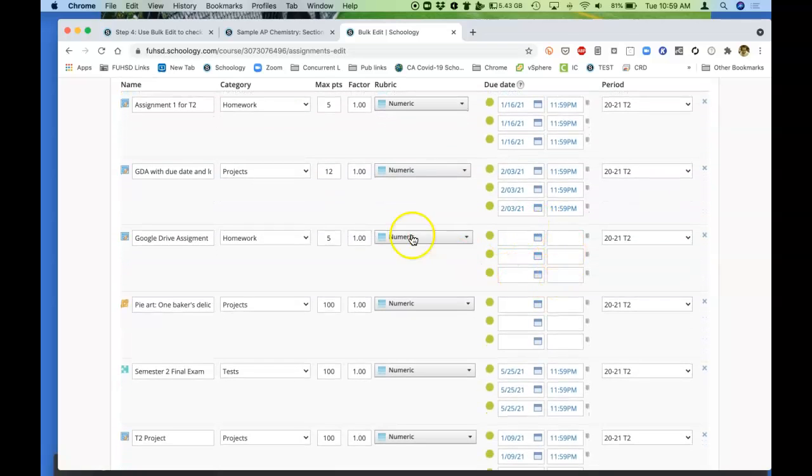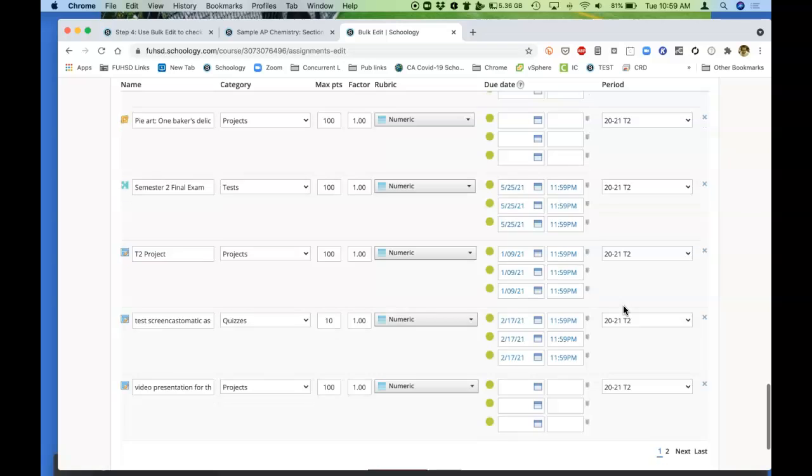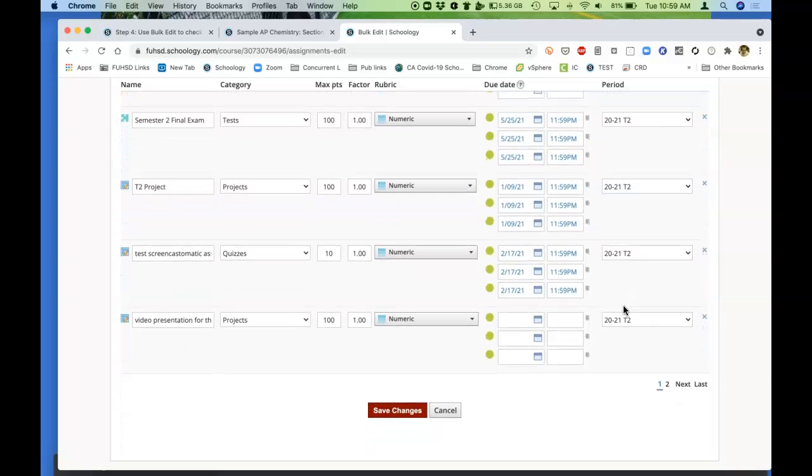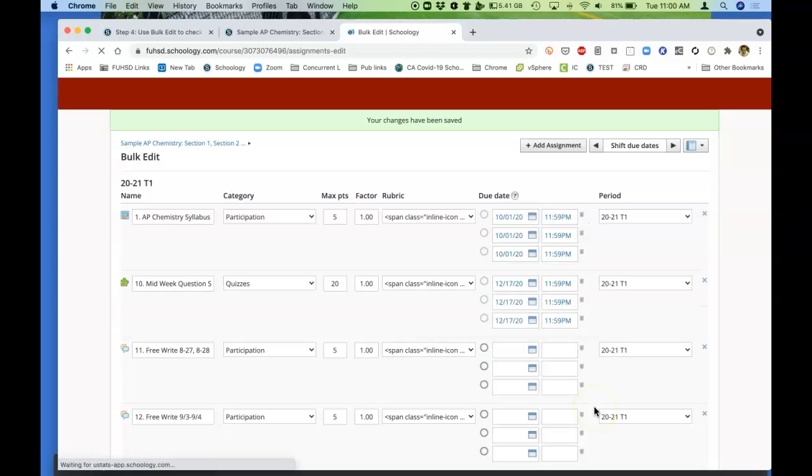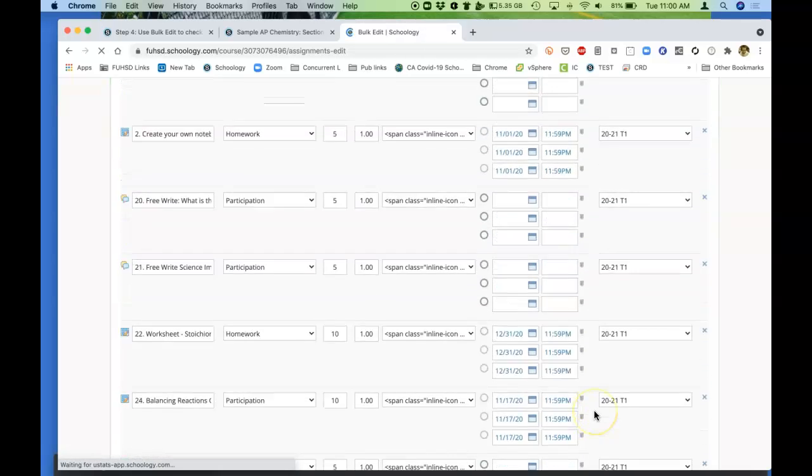You'll see here this Google Drive assignment didn't have a due date, but it does have a term associated with it, so it will be counted. Again, best practice is to have a due date, but it doesn't have to as long as the term is associated with that gradebook. Since I've made changes, I always want to make sure at the bottom of the page I click Save Changes. And depending on how many assignments you have, you may have a lot of pages to look at, so I'm going to go ahead and check page 2.